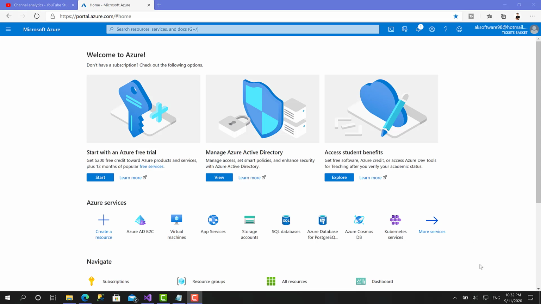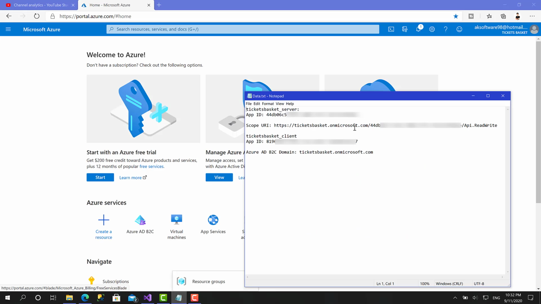So the last step in authentication is to create the applications: the ASP.NET Core Web API and the Blazor WebAssembly project, configured with individual user account authentication connected to Azure Active Directory B2C. So let's get started. From the last video, we have this file that contains the TicketsBasket server, the name of the server application, and this is the client ID of that app. This application exposes an API scope called api.readwrite.